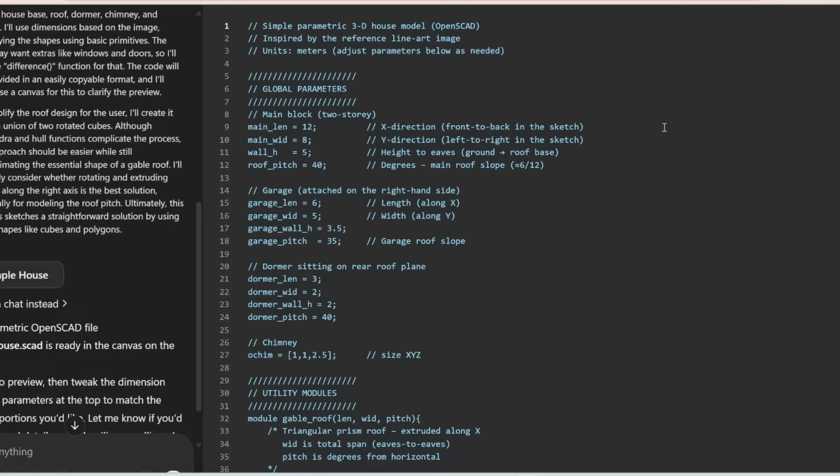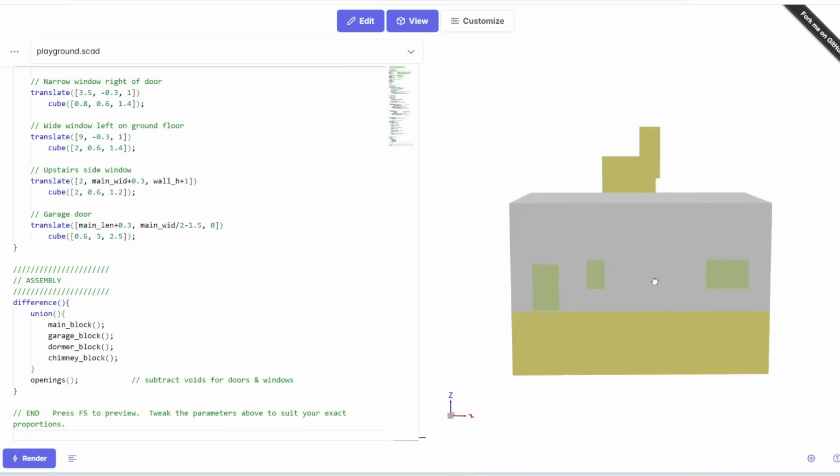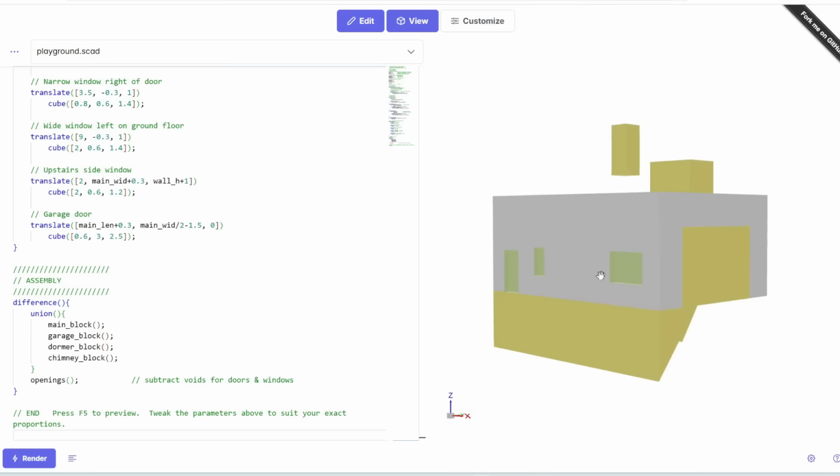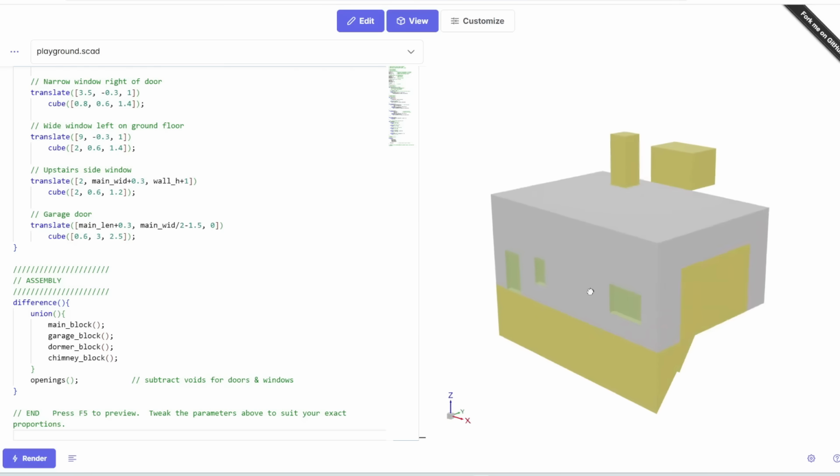So let me open this up, and I'm just going to copy this code and paste it in an SCAD viewer. Here's the result, and unfortunately, it's not even close to the sketch that I uploaded. It doesn't even look like a house. So not an impressive generation.